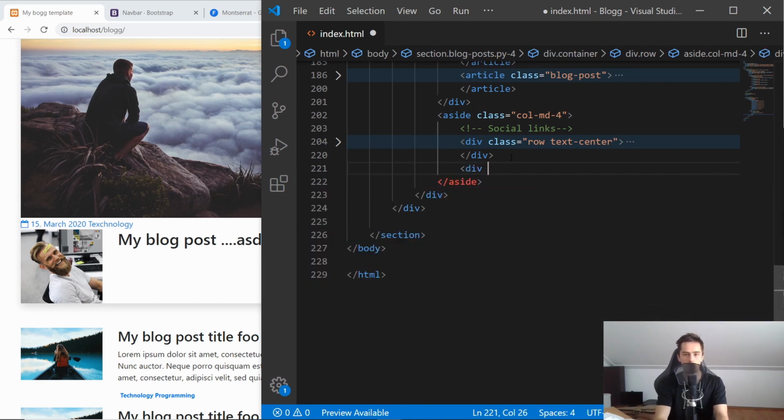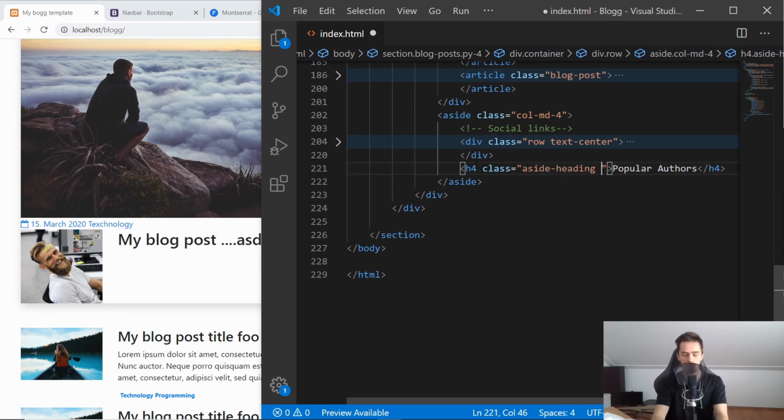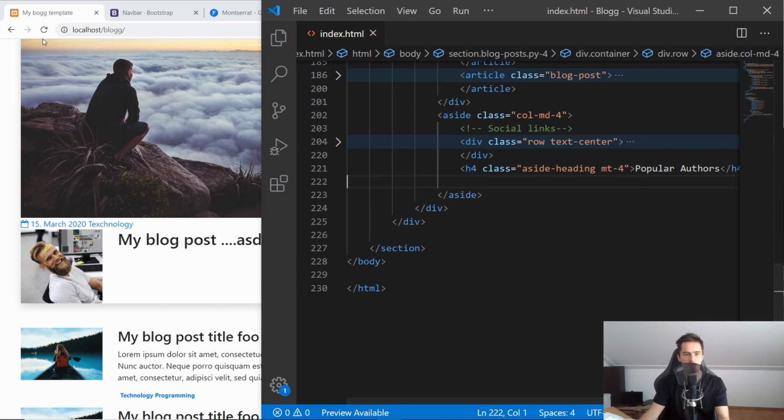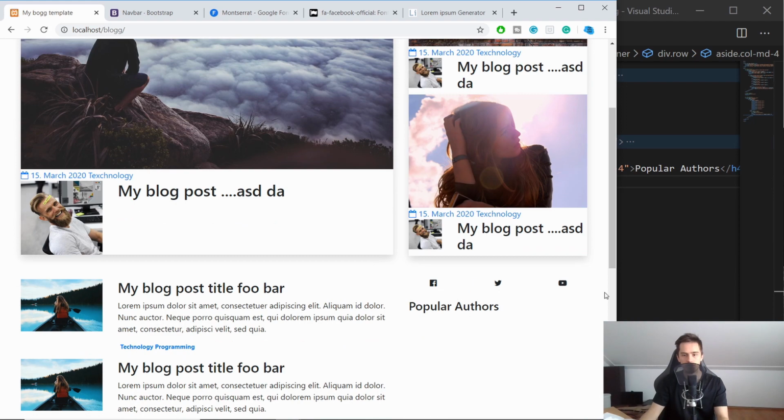We can just move on to, we don't necessarily have to create a div, we just need to create some sort of heading, and inside here we will call this one popular authors. Let's also add some sort of class to it. So this will be a side heading, and it will have a margin at the top of around 4. Yeah, and we will style it later on, so don't worry about it. I think that this should be just fine. All right, there we have it.